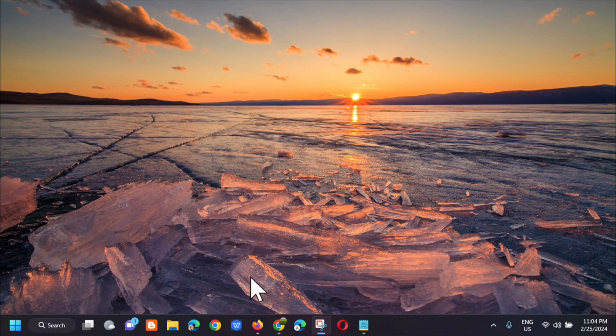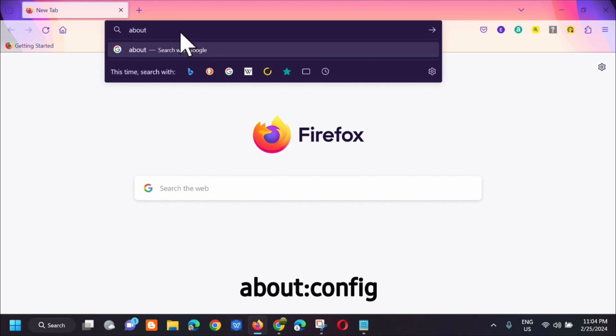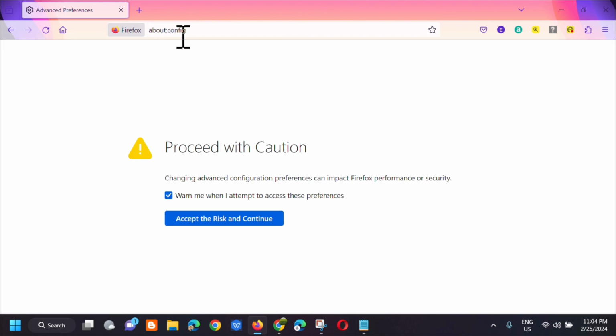So all you have to do is open up the Firefox browser. And then dito lang sa searching address bar ay kailangan mo lang i-type yung about, colon, config. Ayan. So, kailangan mo lang i-type yung about:config, C-O-N-F-I-G. So, one word po yan and then press mo lang yung enter.